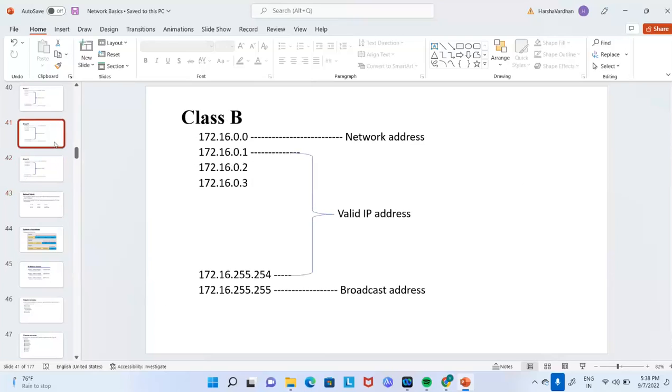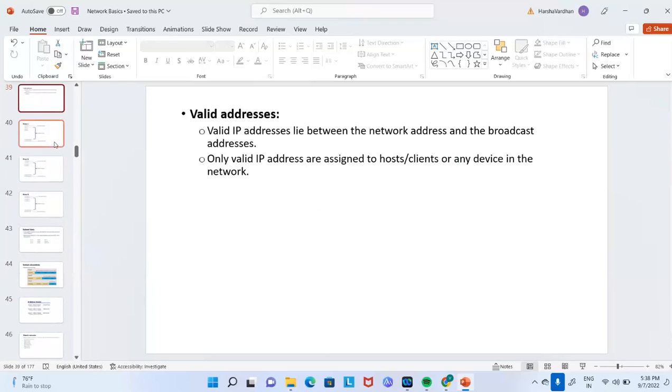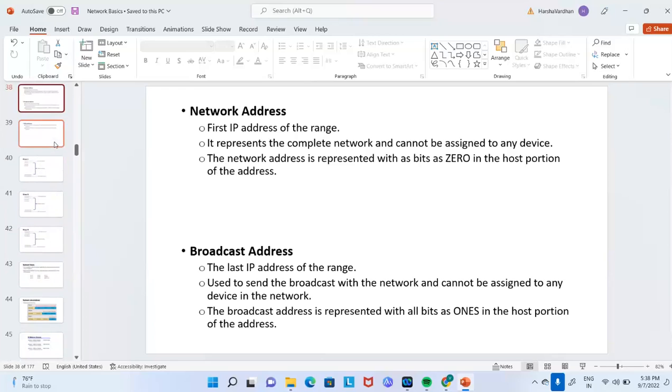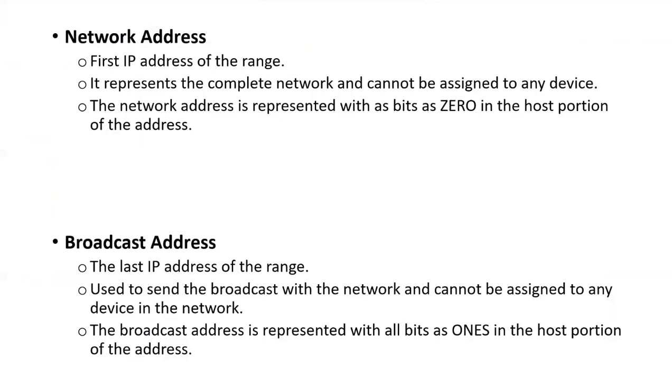Let me tell you what a network address and a broadcast address are, for the first time. So network address is nothing but the first IP address of the range. So what is a range?